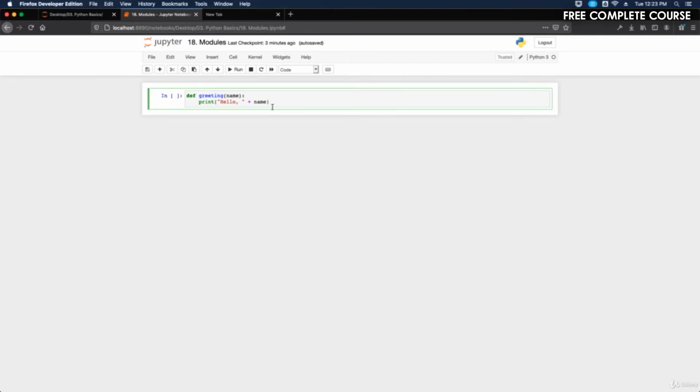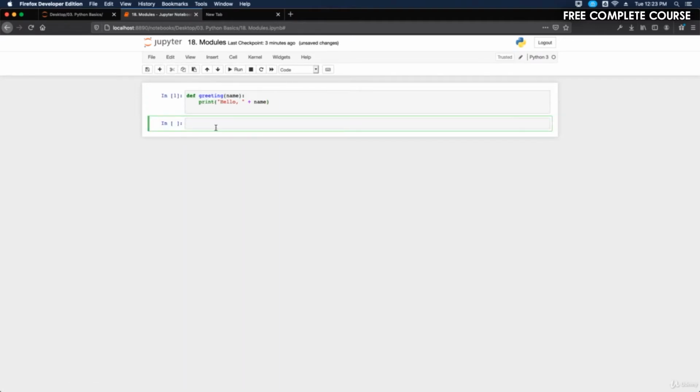So what we're going to do is import this module. I want to add a cell here, so I'm going to run this. Then we're going to do import my module, and then my module dot greeting, and then Jonathan.